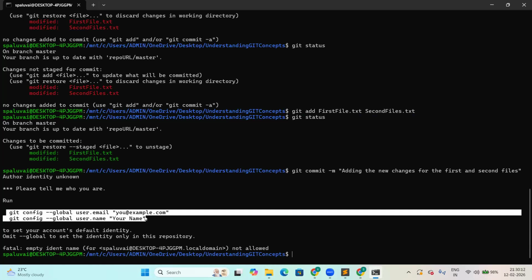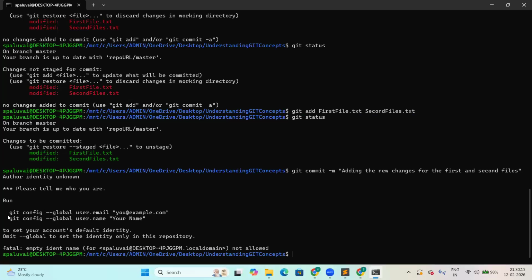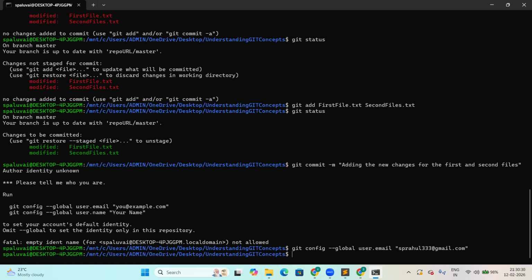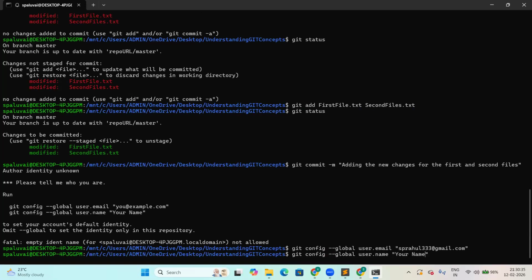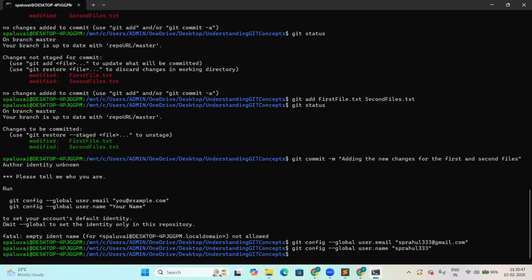Clear? So what are these commands, Rahul? I don't know. Why are you asking me to do it? This command is useful for setting up your email ID. And what is your username? Like what is your GitHub mail ID that you are using? And what is the username that you are using? What is your GitHub username? What is your GitHub mail ID? Clear? This is like a one-time setup for each and every system.